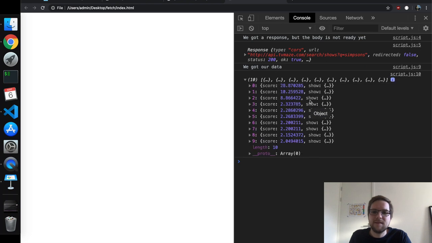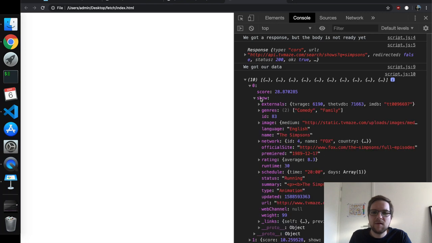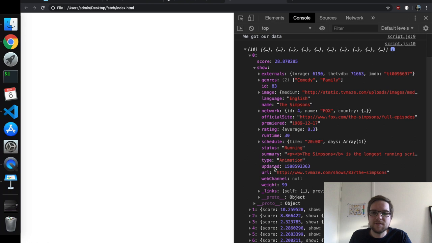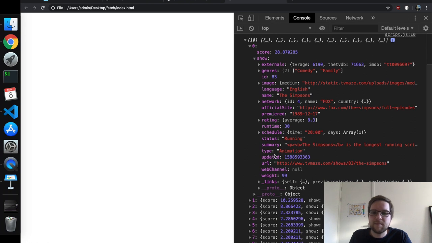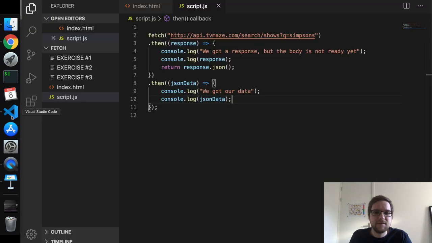And as you can see, the data itself looks like an array, and every item of the array is a show. Every item has a show element, and the show has all the possible details about the show: images, URLs, ratings, how many seasons, and a lot of useful information about it. So this is the basics of the fetch API.